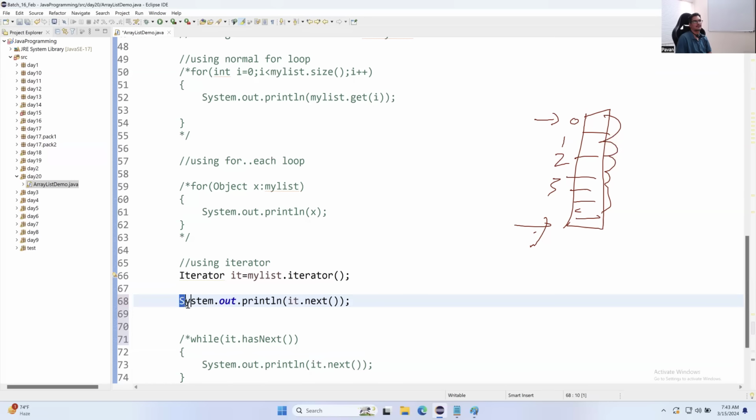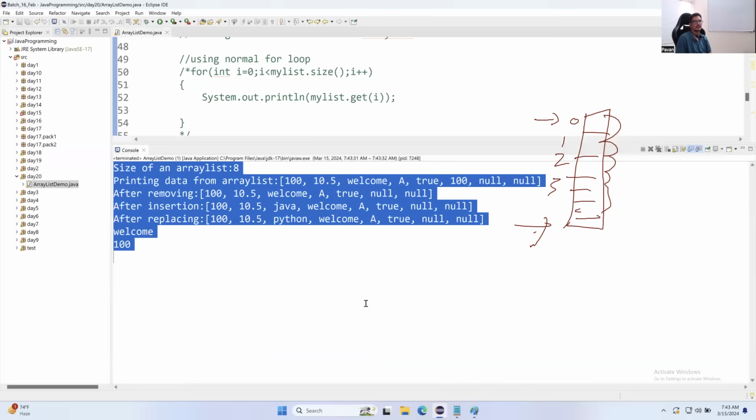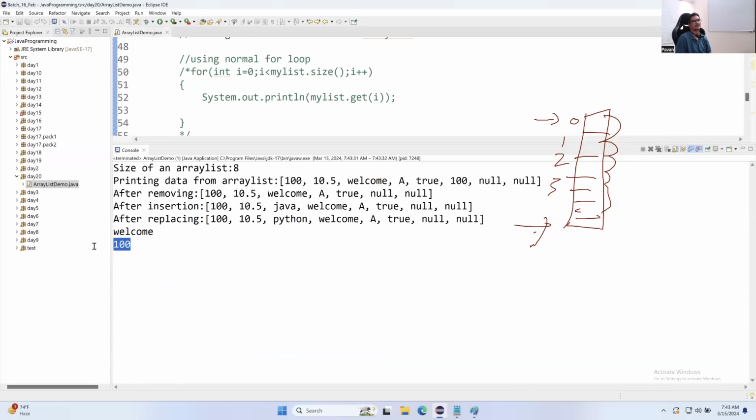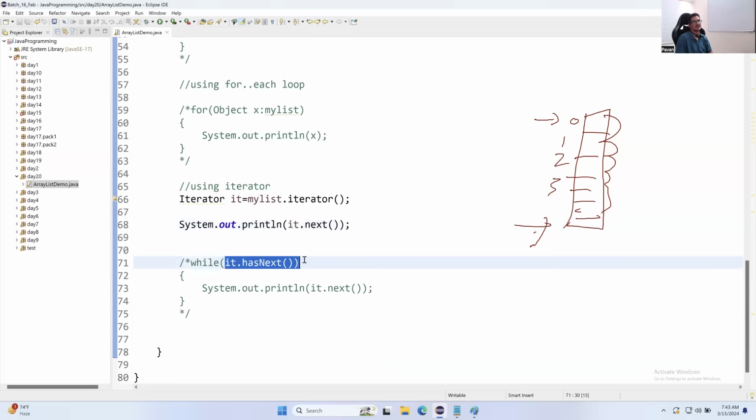Here we have not used any looping statement. We are not checking existence with the hasNext method. We are not doing anything. So if you're not doing anything, it will just return the first value in the array list, which is 100. Next time, I want to get the second element, third element, fourth element, fifth element, right? For that reason, we have to use hasNext.